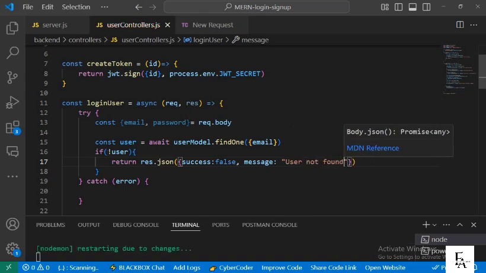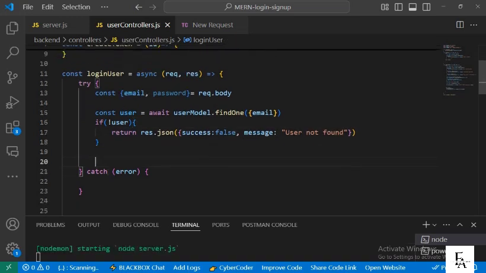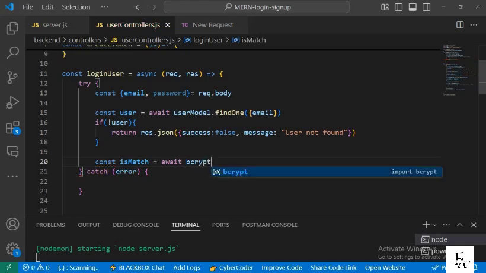And if the user is found, we need to compare the provided password with our stored hashed password. Remember that when we're creating user accounts, we hash the password. So now if the user is found, we want to compare the provided password, the password that the user would input, with our stored hashed password. So here, create a variable isMatch, which will be equal to await bcrypt.compare, in brackets password, comma, user.password.